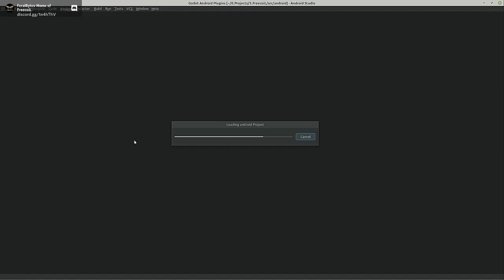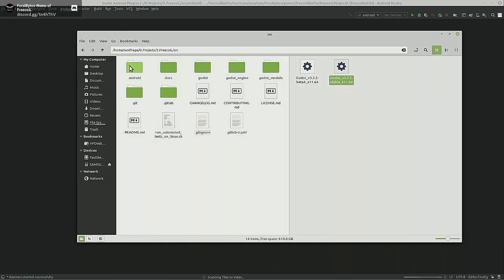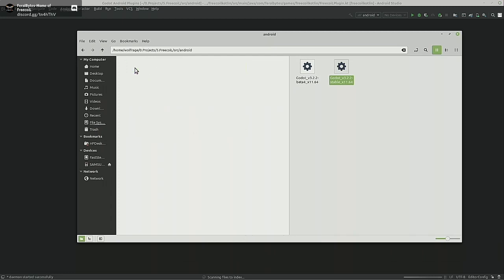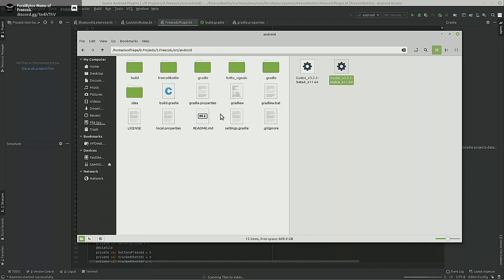Alright, it's going to load the Android project, which is the Godot Android plugins, which if you're in the repository, then if you go to Android under source, that is this project. It's a Gradle project. When you start it up, it'll load as its own independent project in Android Studio, and you can load it right up.